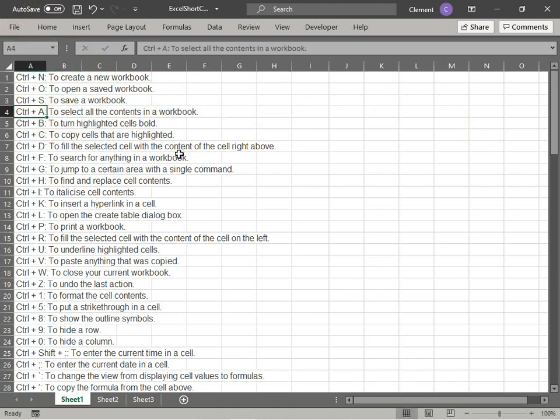Control A to select all. Control A will select all content in the workbook. Control B, of course, simple. Just turn it on and off. Bold and not bold. And the next one, I copy the cell. Control C, and it goes somewhere, and then Control V to get the content pasted from the copy here.